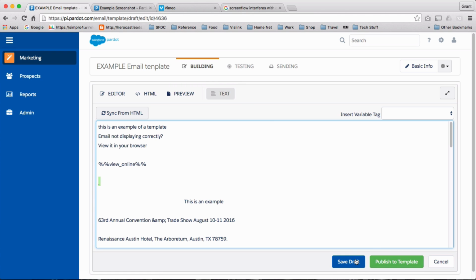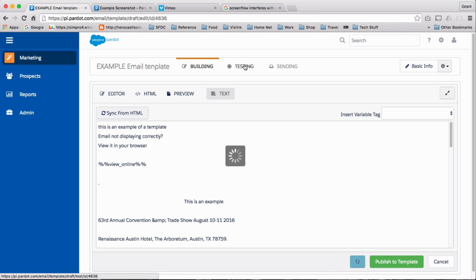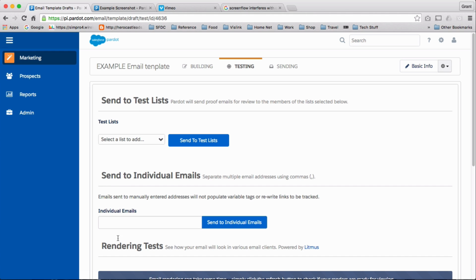The other thing is, if you save draft every now and again, that's a good idea. You can easily test stuff. So you can test how that email looks, and you can also test that the link works by clicking on testing, sending it to your own email address.